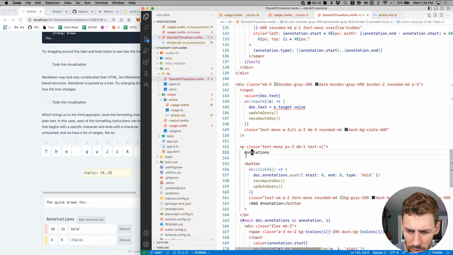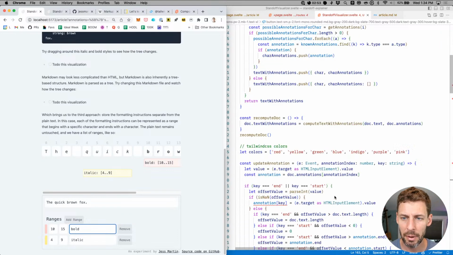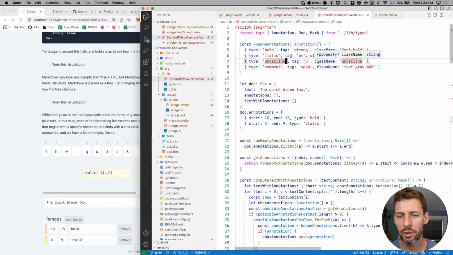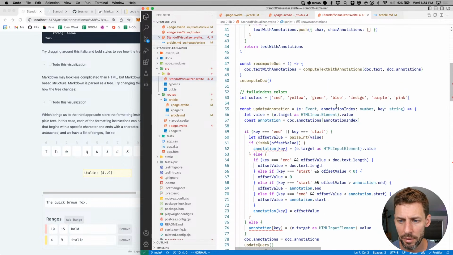And then instead of the word annotation, let's use ranges. I think that was a smart idea. And then the other thing I'd like to do is probably have this be a select so that it prevents you from adding an annotation that we don't know about. So I've got known annotations up here. I just prevented adding anything other than bold or italic.